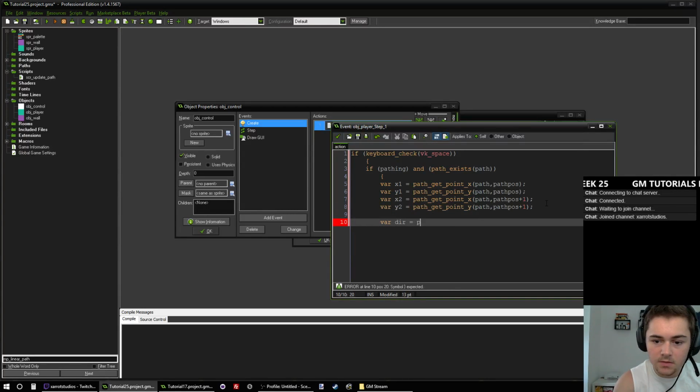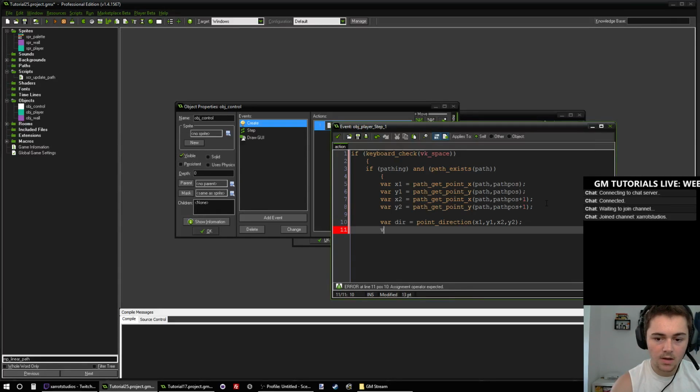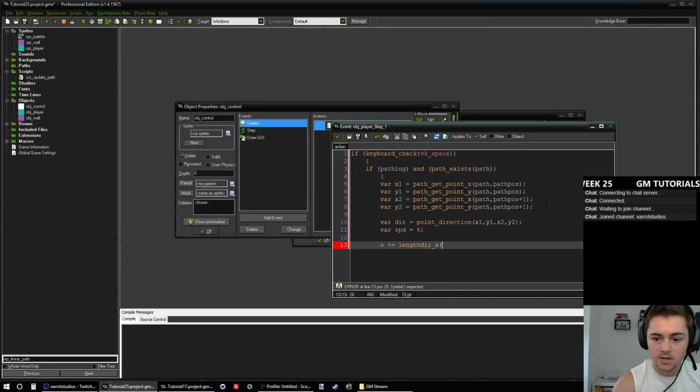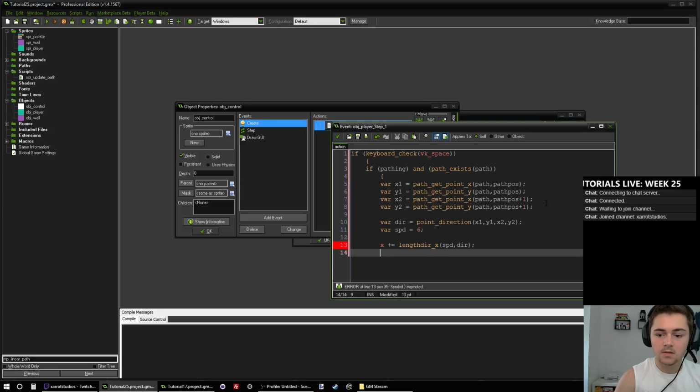Var dir equals point direction. We're going to use a little trick here to move yourself towards the point or the goal. So point direction x1, y1, x2, y2. Var speed equals 4. Now x plus equals length, direction, x. Length would be the speed, direction would be the dir. Do the same for the y.